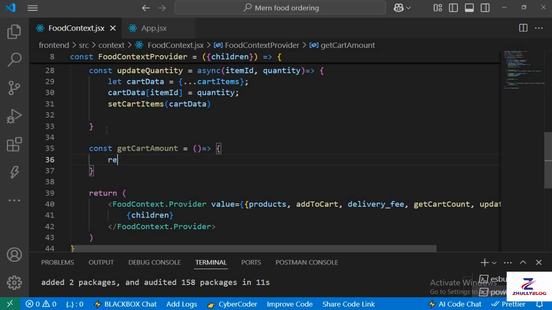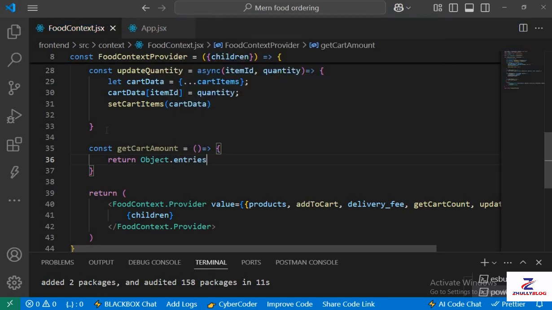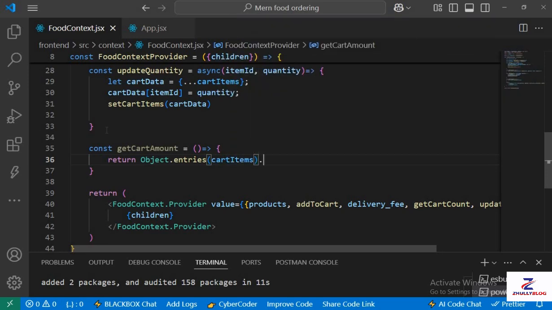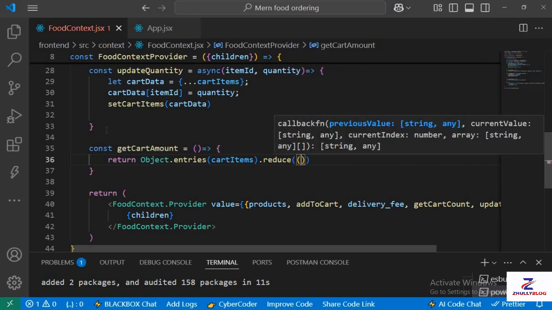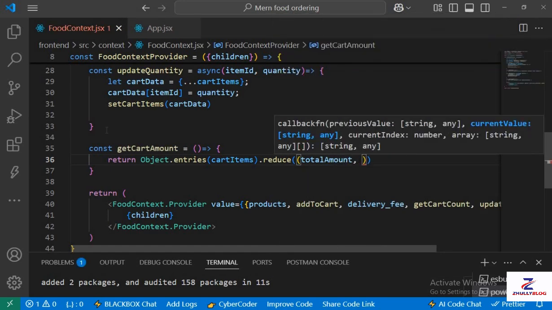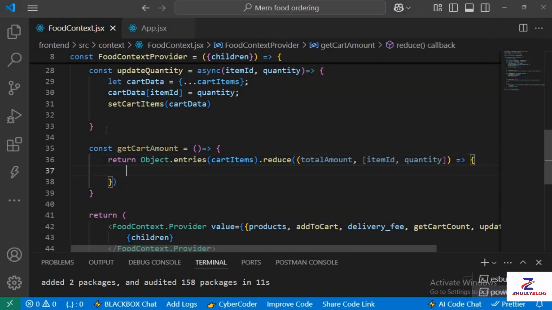So return Object.entries cartItems dot reduce, we'll pass in our totalAmount as our parameter, and also create an array, and we'll pass in our item ID and quantity as well. Then open our curly braces.